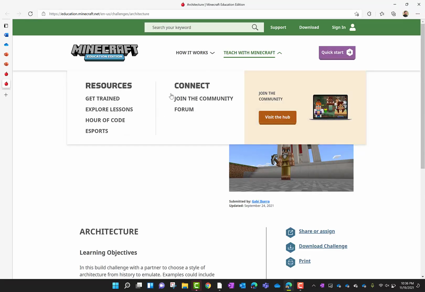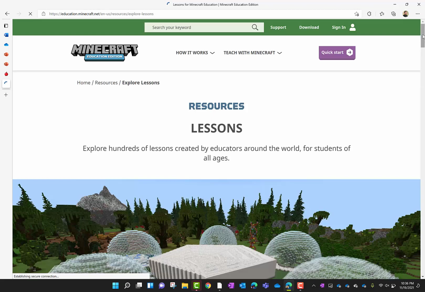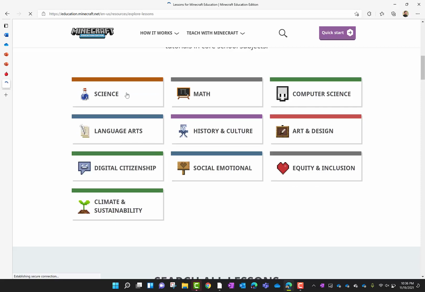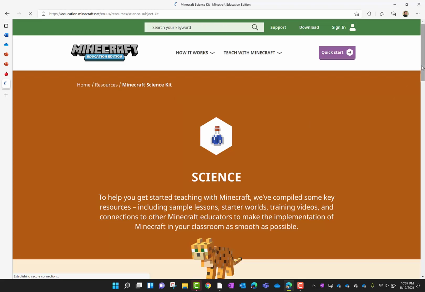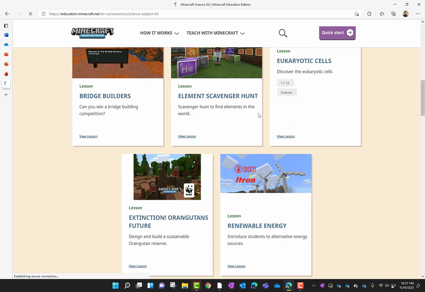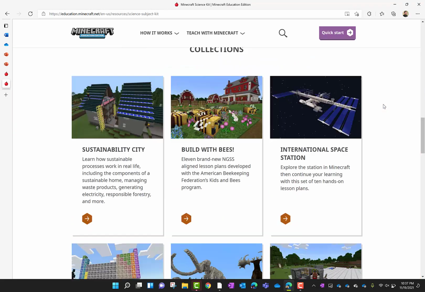under Teach with Minecraft, you explore lessons. There's, again, a couple different ways to search for lessons that will result in more or less actual results. Let's stick with science since that was what we already looked at. If I click on science, I'm not going to get an overwhelming number of hits just from clicking on that. You can see I have some try these first, so some exemplary lessons here. And then there's some collections, so these will have multiple lessons within them.